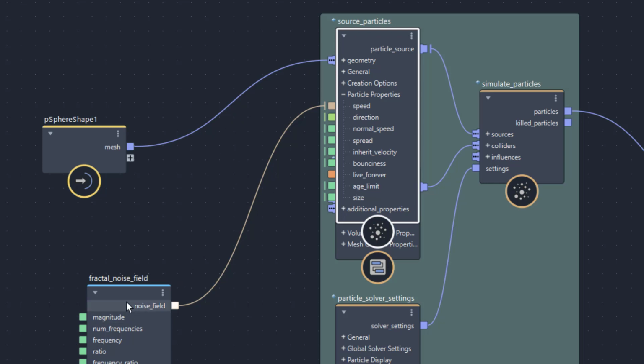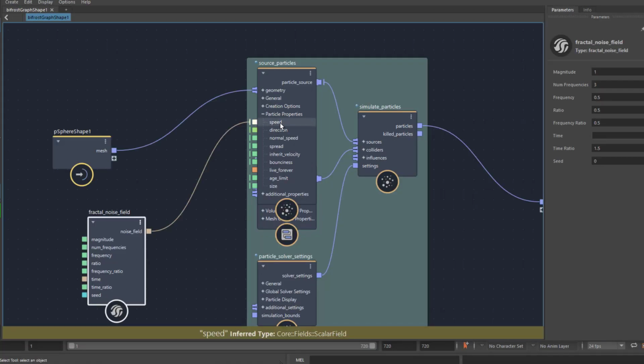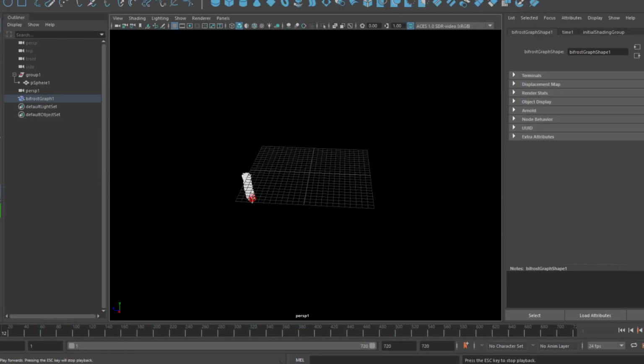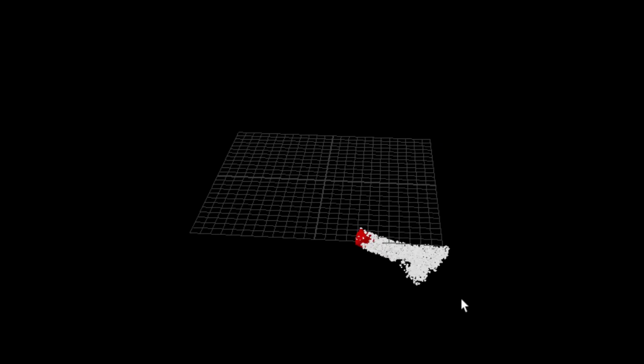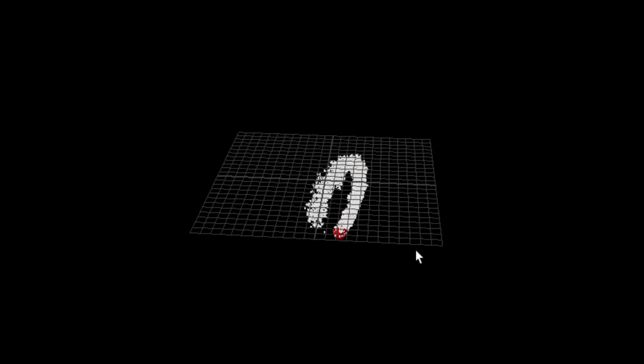Now the fractal noise field, which has a magnitude of 1, a number of frequencies of 3, a frequency of 0.5, a ratio, etc. We can change this. It controls the speed of our particles. Does it make a difference? It sure does. You see that we have this more or less random output of the particles, based on the fractal function.